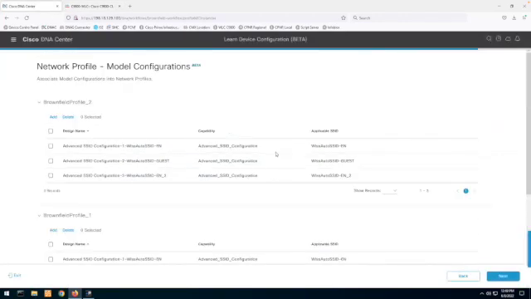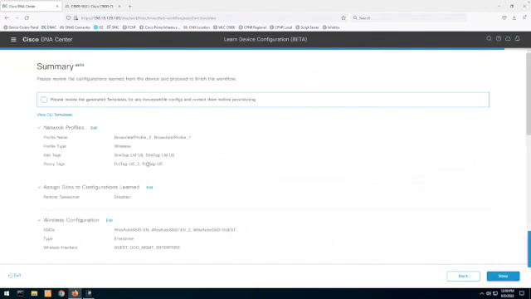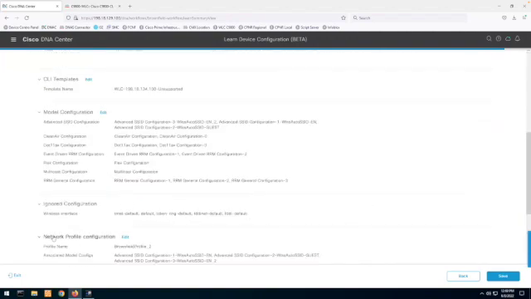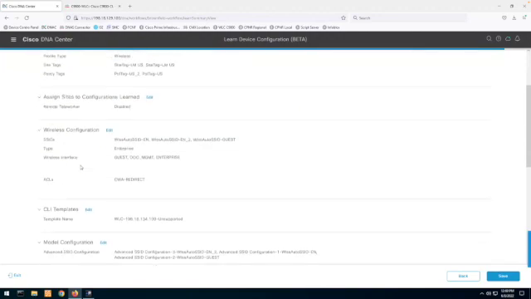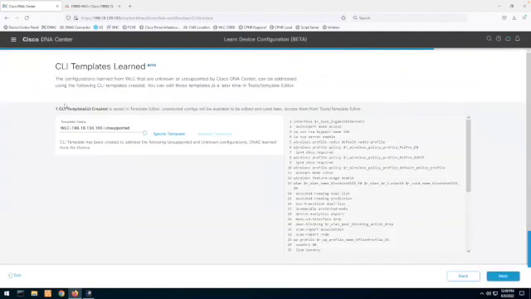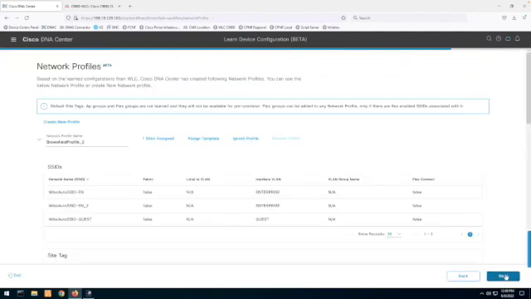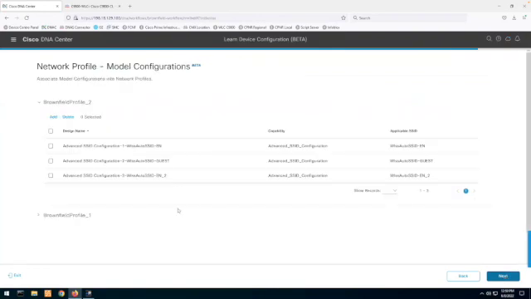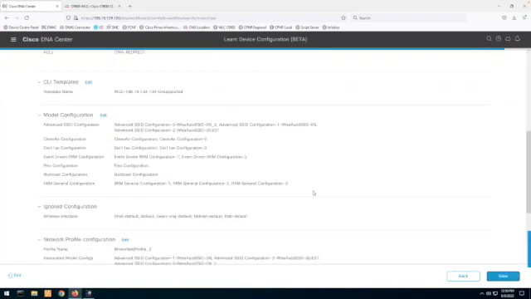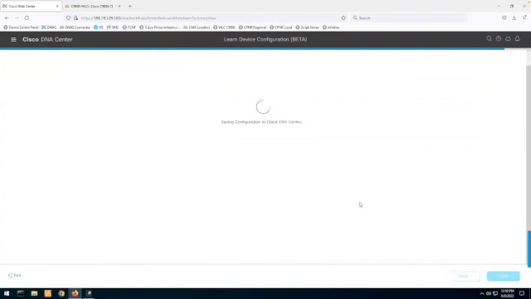Now, we did the model config mapping as well, and this is the summary, right? If you want to see the whole thing that we have here, model config, CLI templates, wireless config, if you want to see the templates, then you can do view CLI and it will take you back. So just for you to have this in mind. It's like you're going all the way back to the one that you pick. So be careful. Finally, I am clicking save.